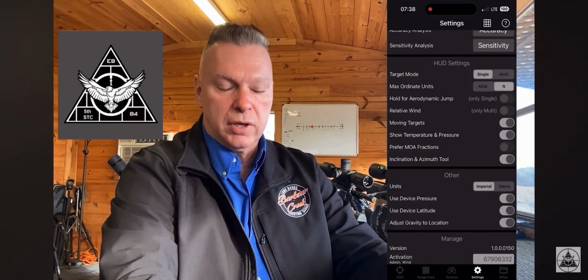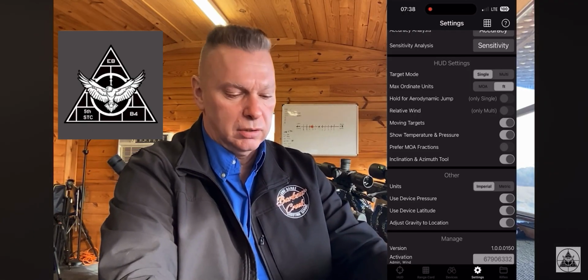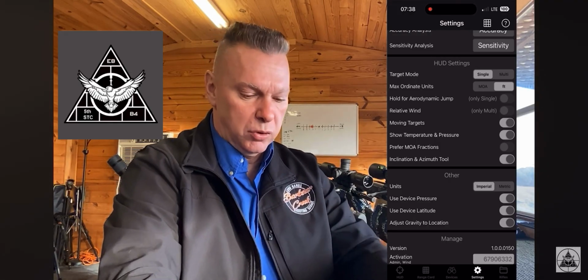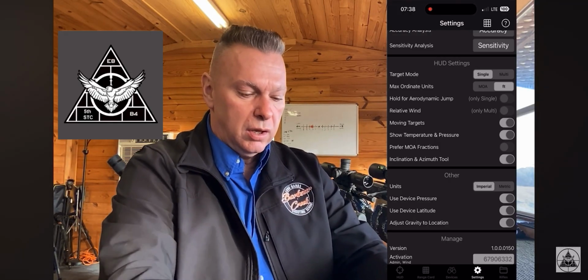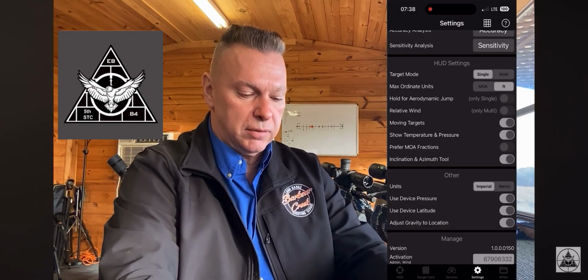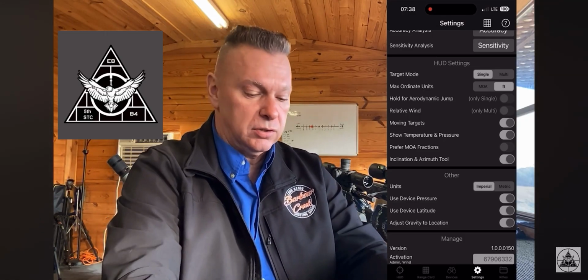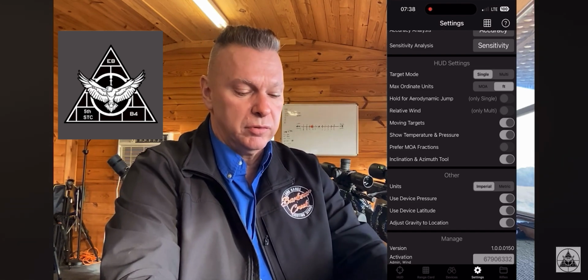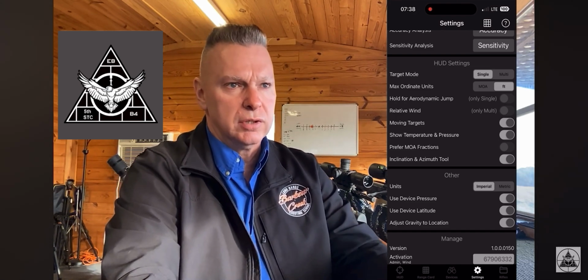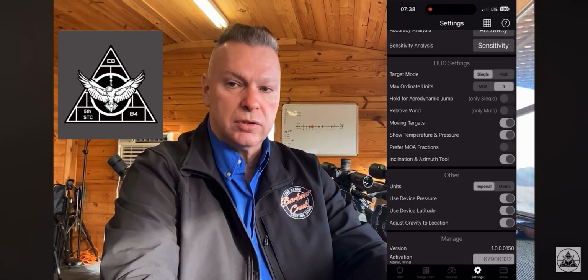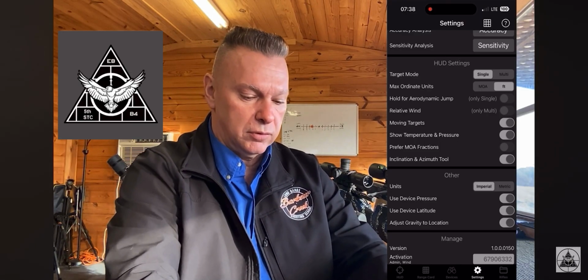Adjust for gravity at location. It's literally using the latitude in the phone to tell the ballistic solver how much gravity is pulling down against the projectile. Again, no other device does that. So let's look at the next one, which is device latitude. Again, it's using the latitude from the phone to tell the solver exactly where you're standing. Using device pressure, it's reading physical station pressure, again, from the phone.